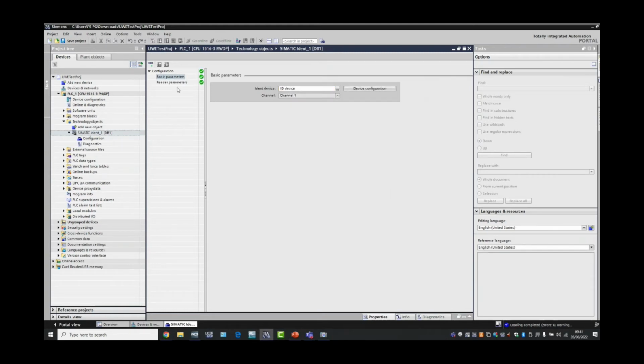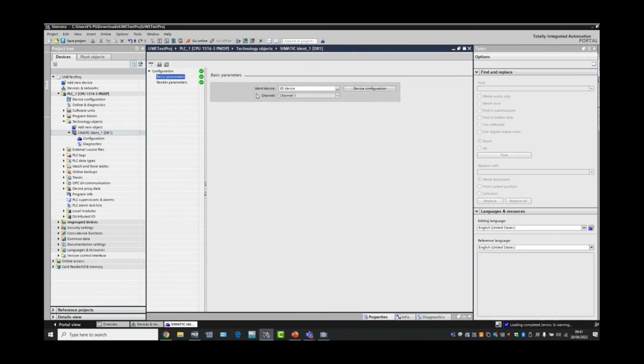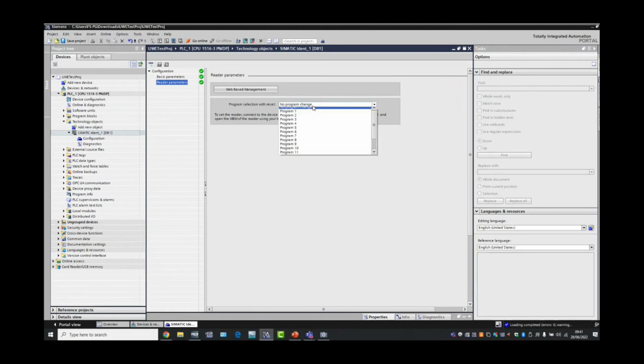I'm just going to point it at our distributed I/O, PROFINET IO system, IO device, ident profile, just pointing it at our camera. And the only other thing I'm going to select in here, there's not many options in comparison to motion, is when we send a reset to the camera, I just want it to select program 1. And that's it in the technology object.